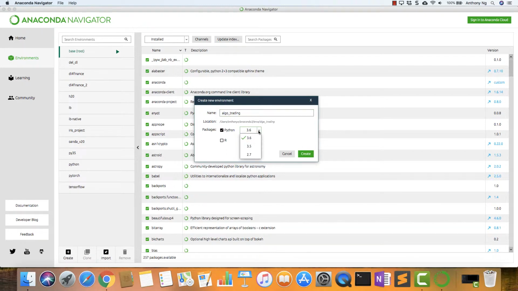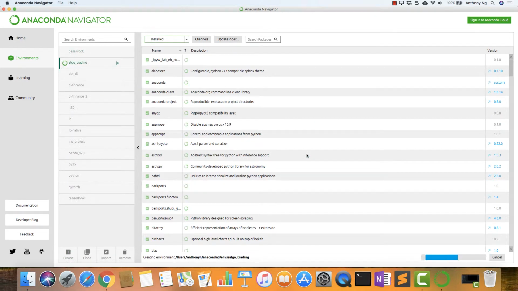I can choose any of these current distributions: 3.6, 3.5, or 2.7. Of course, you can use R as well. But for now, let's just choose Python 3.6, and the name of my environment is called algo trading. Depending on the speed of your computer, this can take anywhere between 10 to 15 minutes, so I'm going to speed up this section.